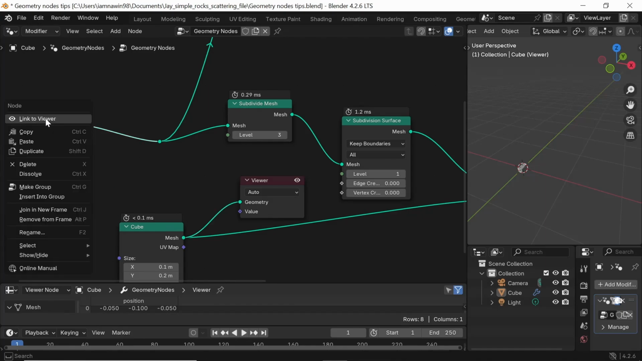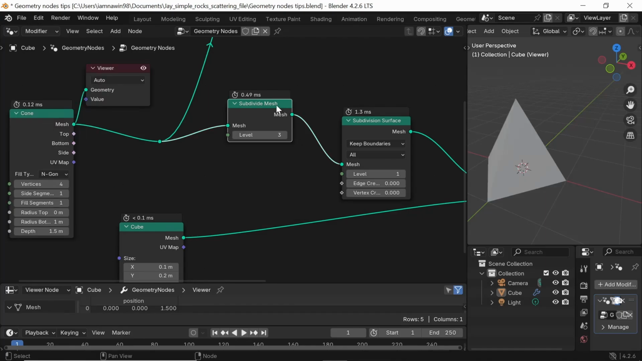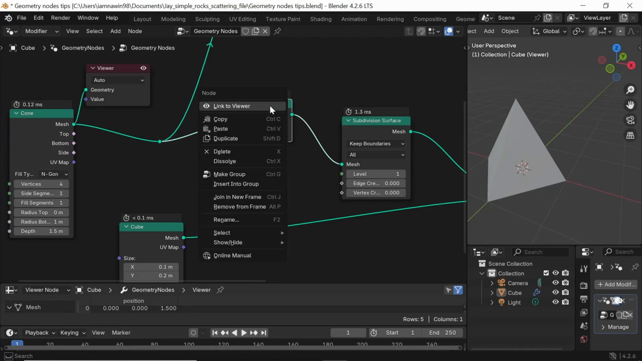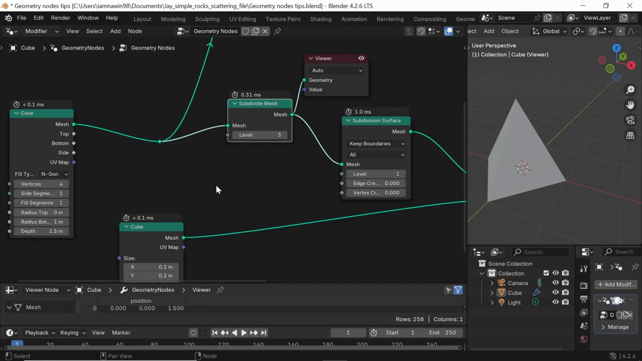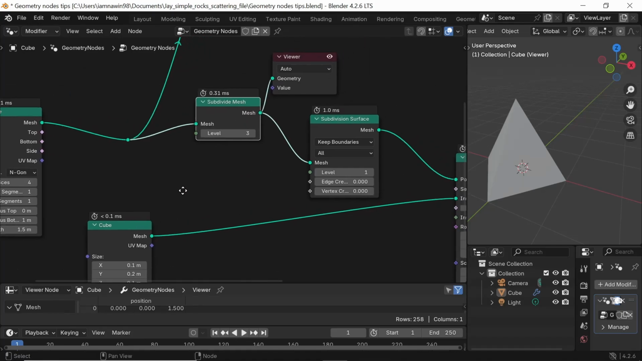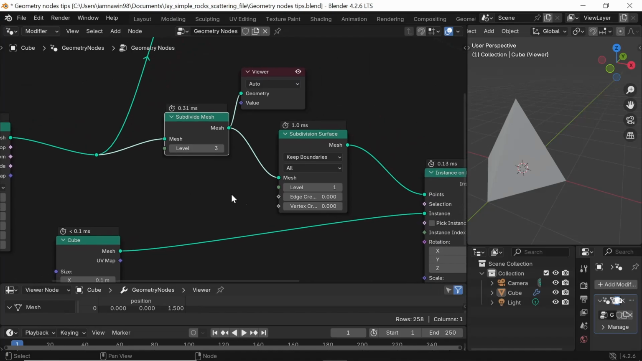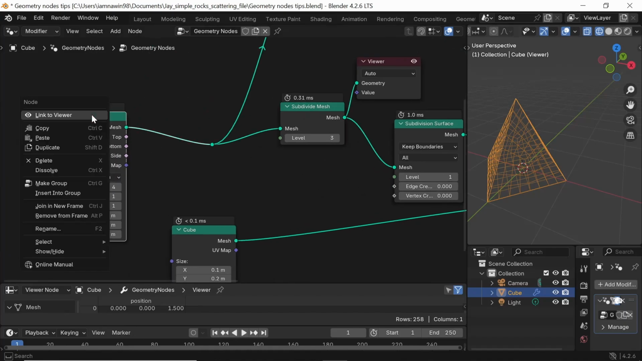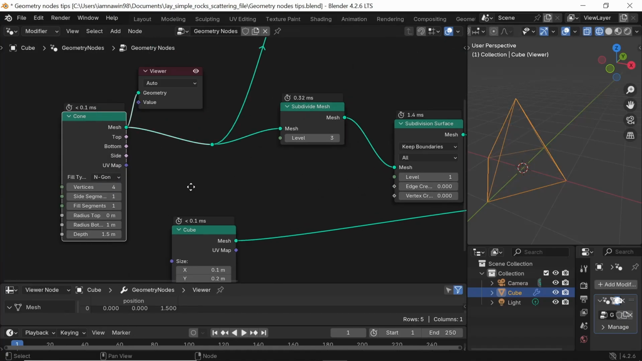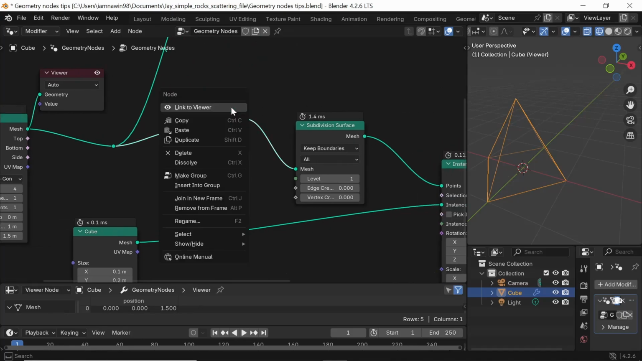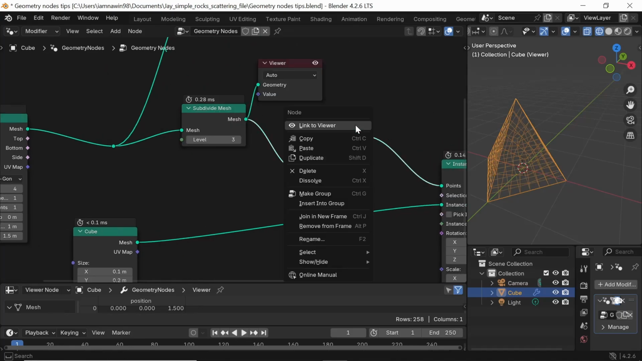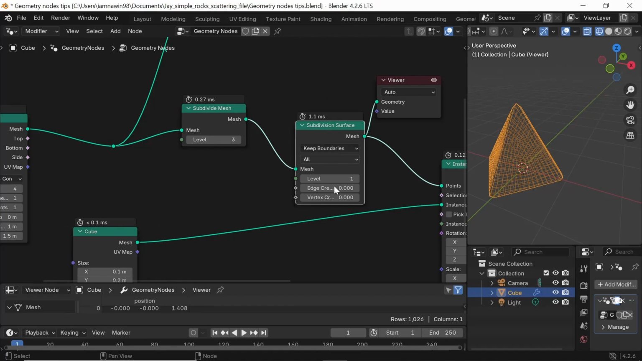So you have to select, make sure that it is selected, and then say link to viewer. Now we can visualize this data. Okay, now we are here. See here, we have entered the subdivision mesh. This is not the non-subdivided one. Now this is the subdivided version, and if we go further, it's the subdivided surface.